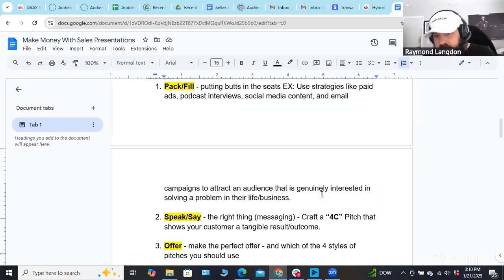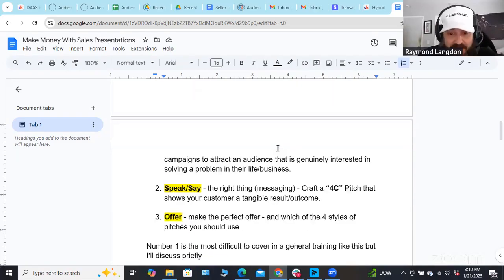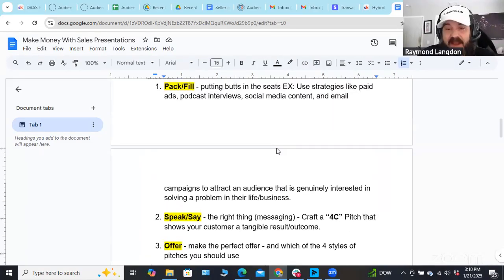I think a lot of times we overcomplicate the sales side of things by looking too far into it. And there's really not another word except using the same word, overcomplicating it, right? So number 1, pack or fill a room, right?